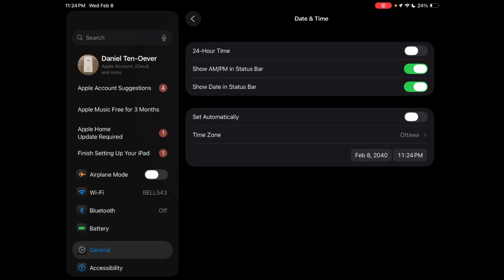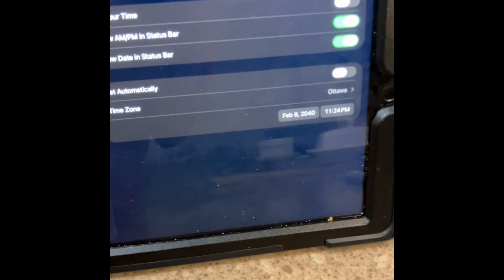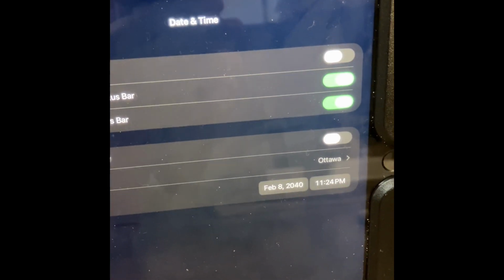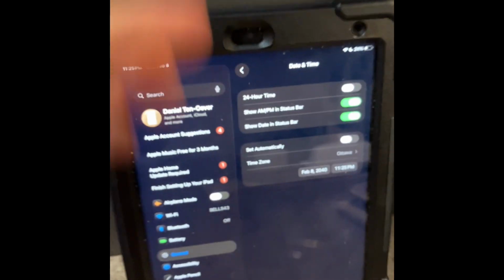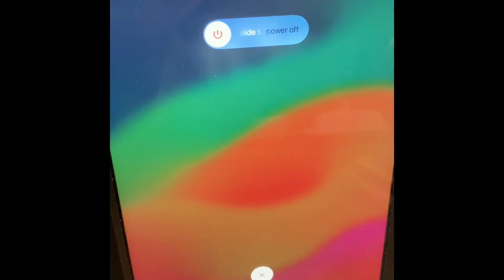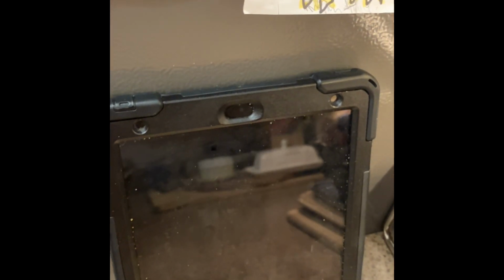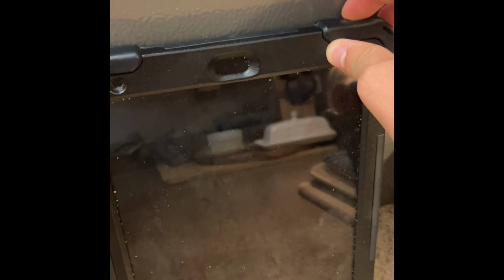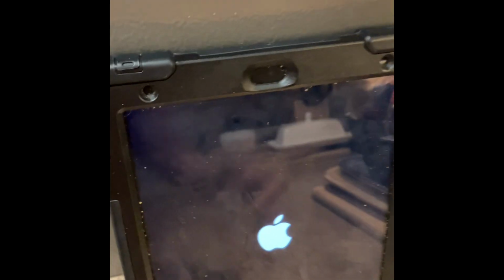Give me a second to stop recording the video. Okay, guys, as you can see, this is the same iPad set to February 8th, 2040. You can see right there, February 8th, 2040. Now I'm going to turn off the iPad and show you what the date and time says now, because on my iPad it goes to 1971. So, yeah, my iPad goes to 1971.